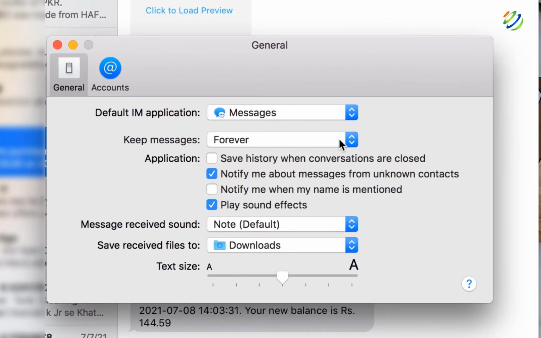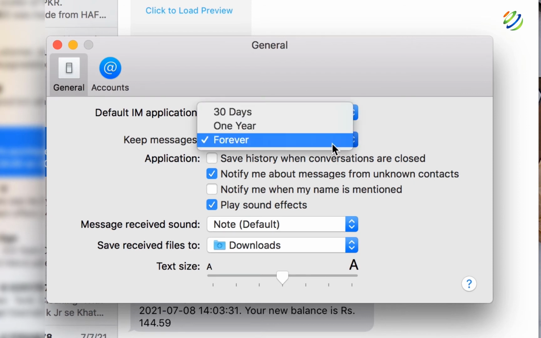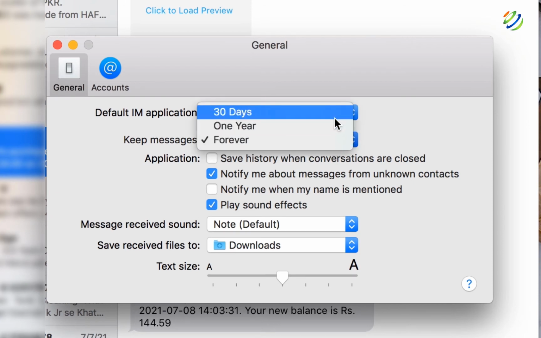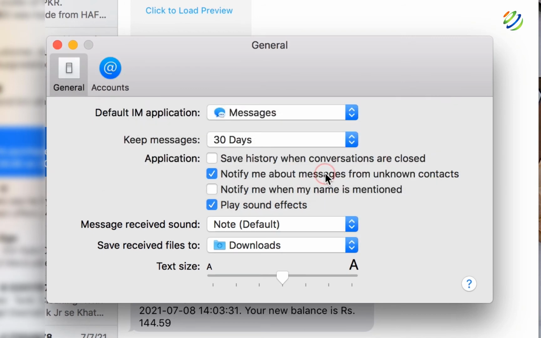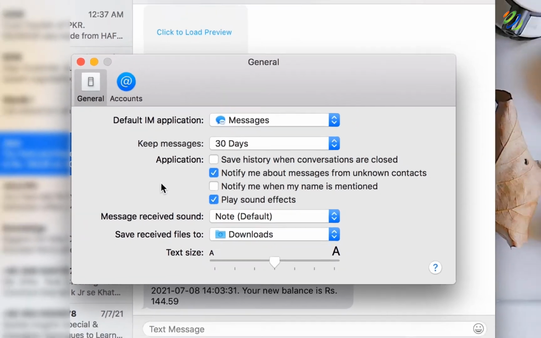Under the General tab, open the Keep Messages drop-down menu to limit the size of your archive. You can save the past 30 days of messages or keep your conversations for a year.